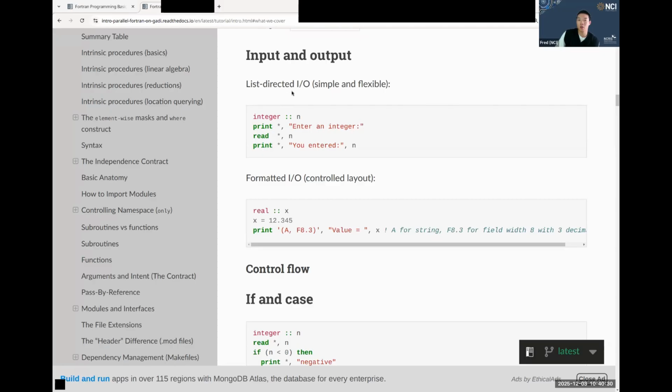Input and output, list directed I/O. The print statement in Fortran is much simpler than C, because it's free form. What I mean is that we start with the keyword print with an asterisk mark. This indicates free form, and you just put your string there. If you want to have a variable, you just separate it by a comma. So it's free form, very, very easy to use.